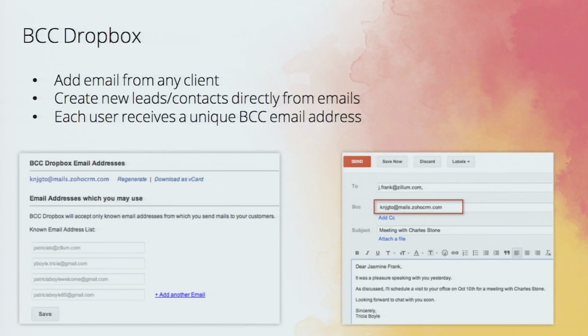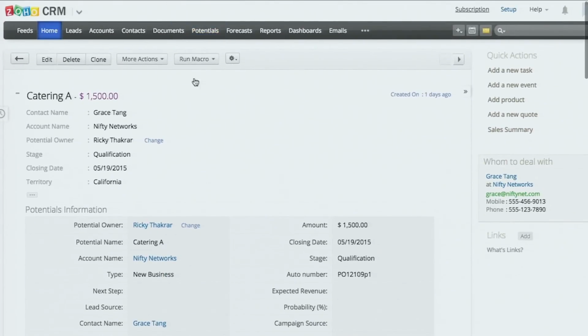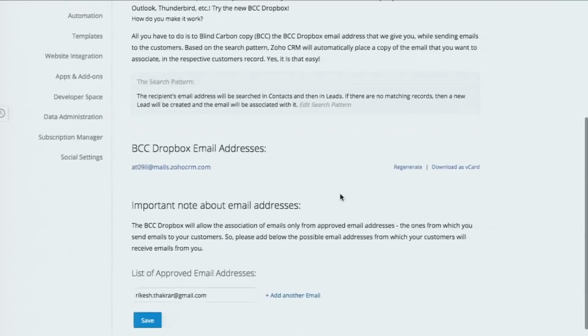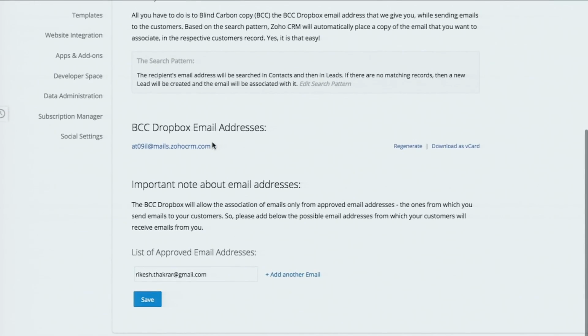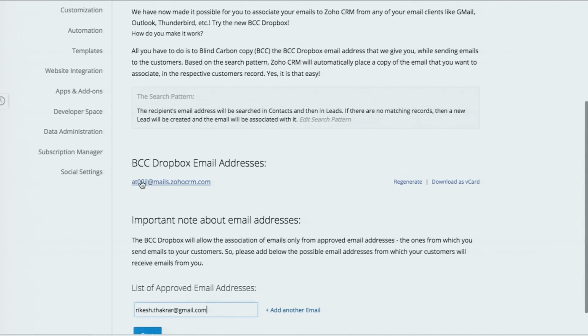So what you can do is generate a unique BCC email address, and every time you send an email from any client, and you BCC that unique email address, it still makes a copy in the CRM. So you can do that with up to 5 email addresses. I'm going to show you what that means here. So back to personal settings, email settings, BCC Dropbox. So you generate this unique email address, and now if I send an email from rakesh.thakrar@gmail.com and I BCC this, it will add that one email to the CRM.